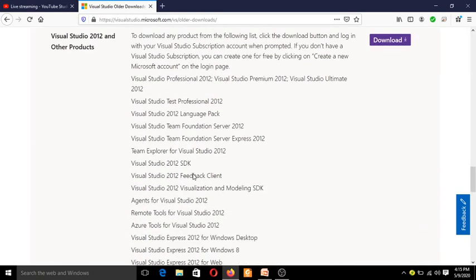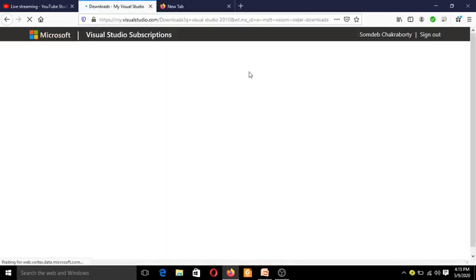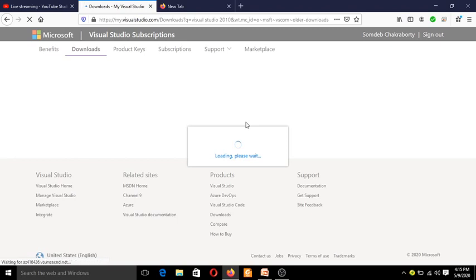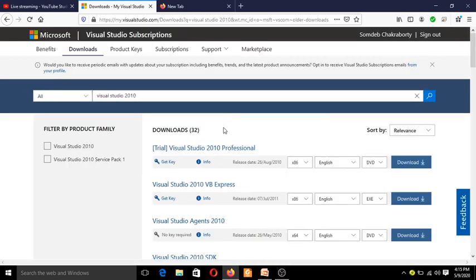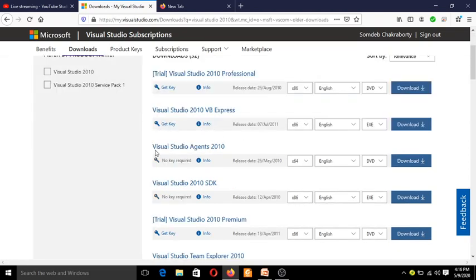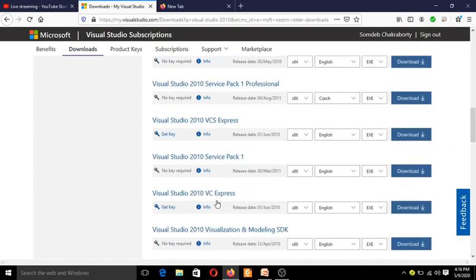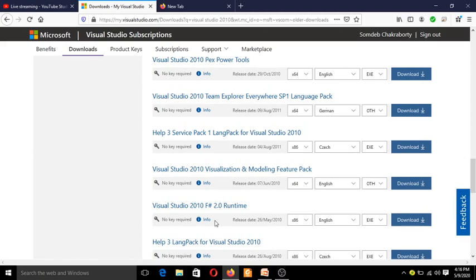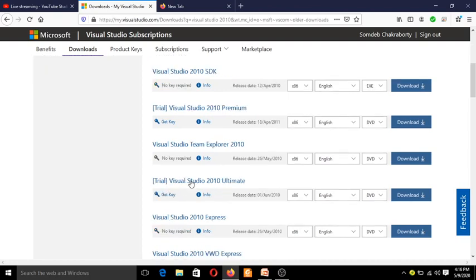So you can just click here, and the download will start. You can find Visual Studio 2010 Professional, Visual Studio 2010 VB Express, Visual Studio Agents 2010, SDK, Premium, Explorer, Ultimate, everything is there. Now, which one must you download? There are lots of things here. My suggestion is you can go for Visual Studio 2010 Ultimate, this one. So just click on download.